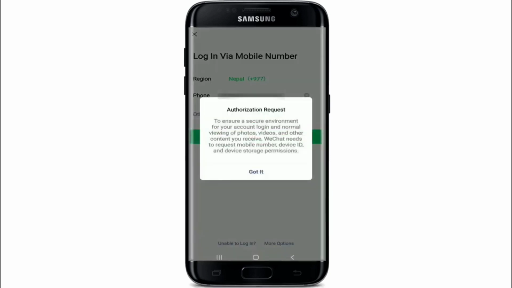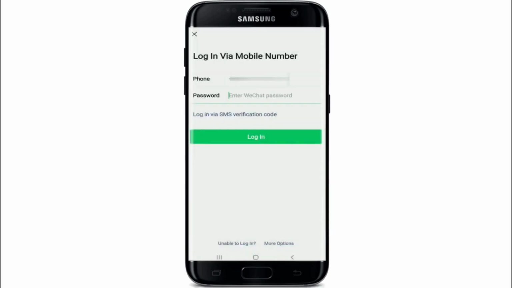Tap on the Next button and tap on Got it. On the next page, into the password text field, when asked for your password, since we don't know the password, you can log in via SMS verification code as well.